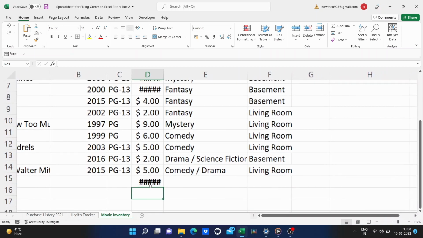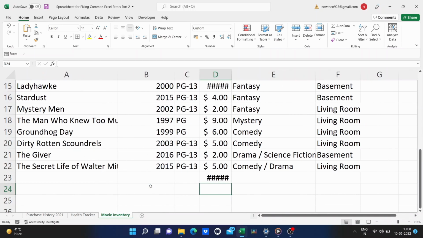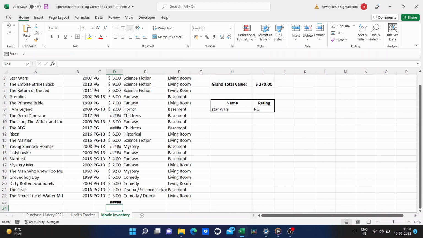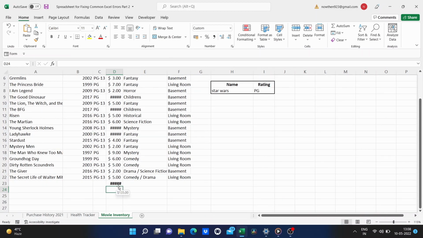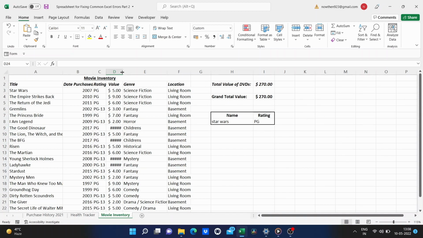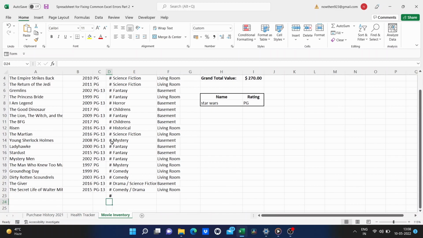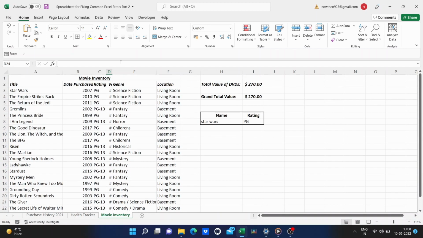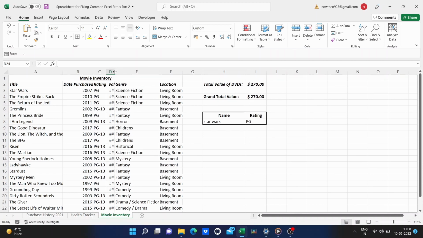But look, I get this terrible ugly looking hashtag error. Now the reason for this is very simple and the fix is very simple. What this symbol means is simply that Excel cannot fit the contents of this cell in the space provided. And you'll notice if I go up here to the column letter D, I'm gonna go to the line between D and E. I can click and drag, and I can make that even more narrow if I want. And if I do that, notice that the text that was there before turns into hashtags. So that shows that it's really just about space. It's about being able to display the contents of the cell.